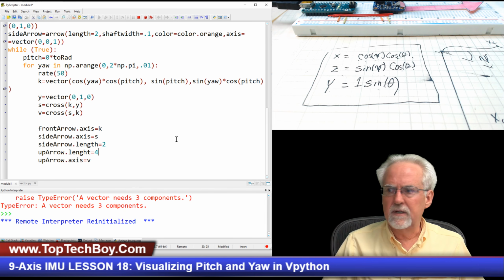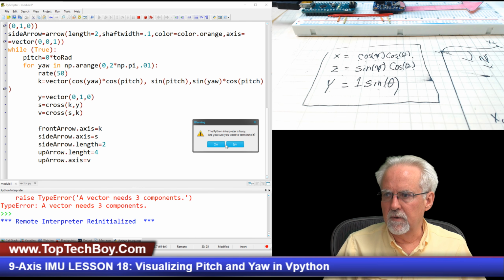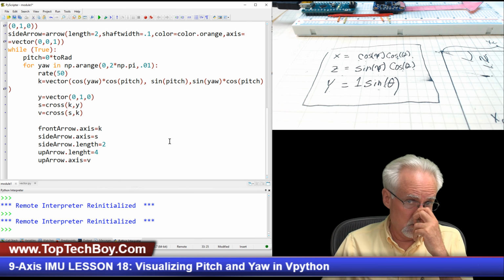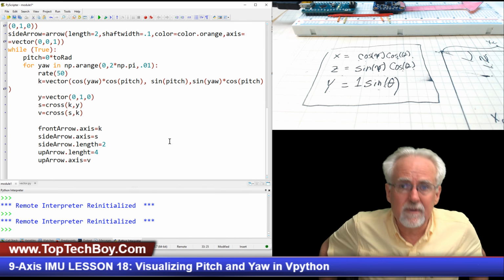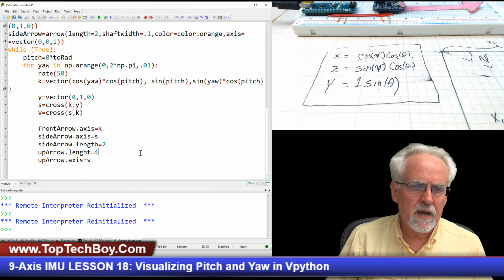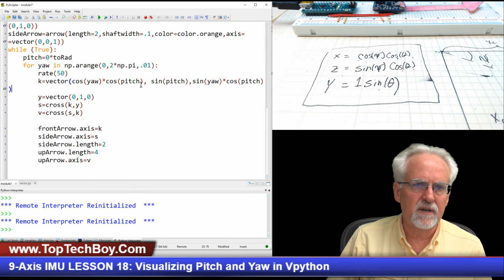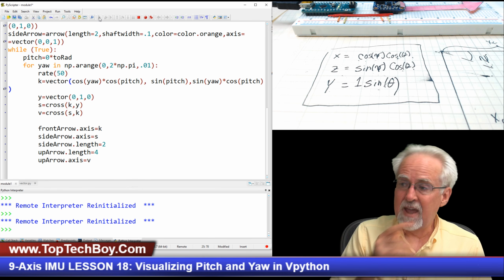And guys, if you need to kill a program under PyScripter, like this program is still running, the way you do it is Control F2, and that will kill your program. So Control F2 will kill a running Python program, and that keeps you from having to kill PyScripter and start it again. Okay, so side arrow length is 2, and I better spell this right, length, TH. So now this one should be spinning around, and the right size.